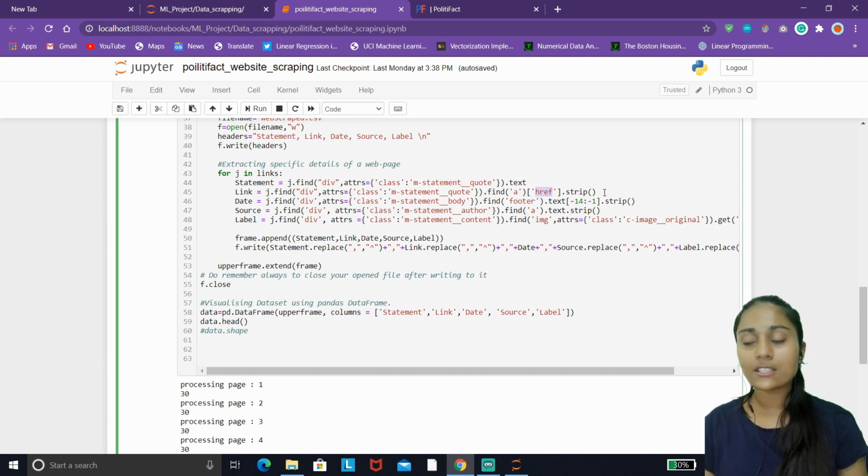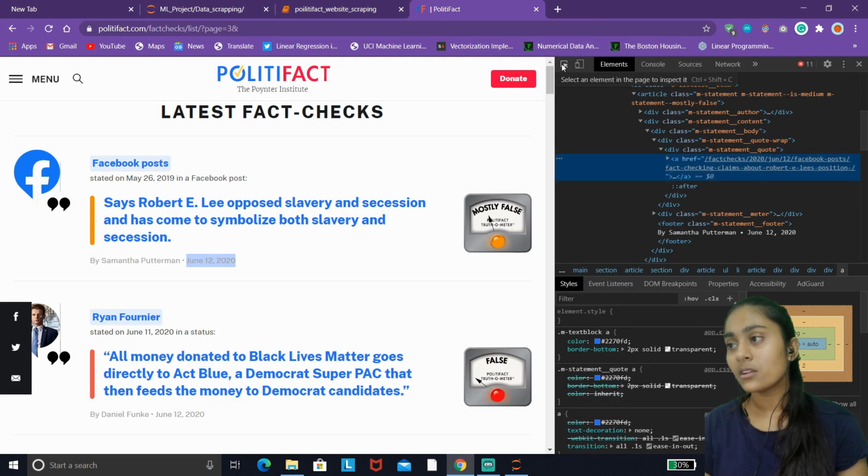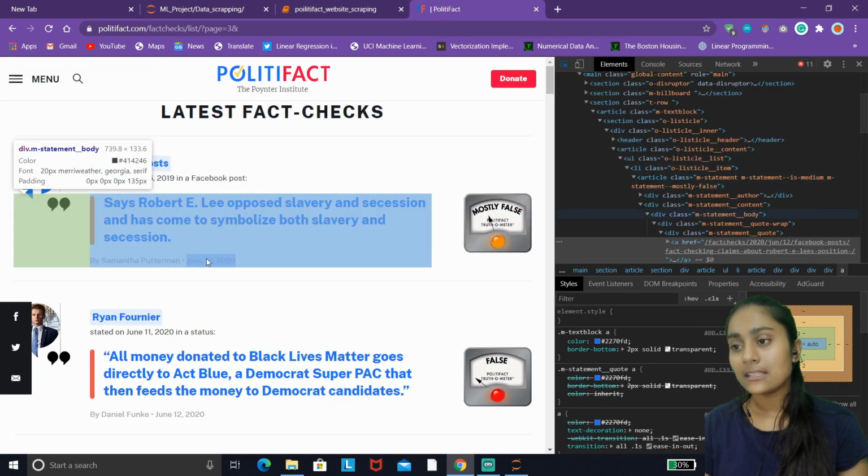So any kind of extra spaces or new lines it will strip out. So let's move on to our next attribute, that is date. So how are we going to do that? Let's inspect this element, go to the website and inspect this element.